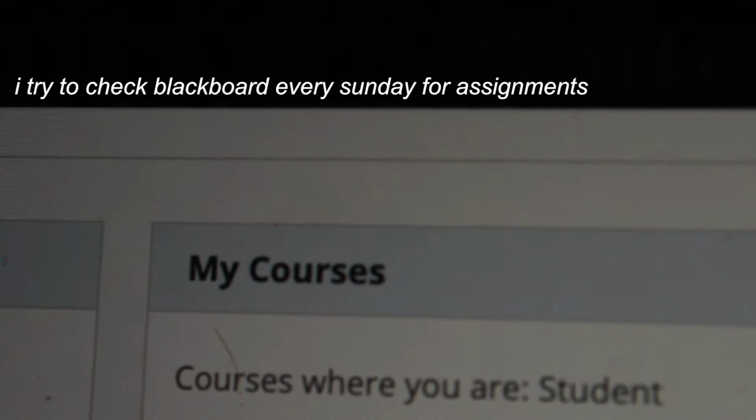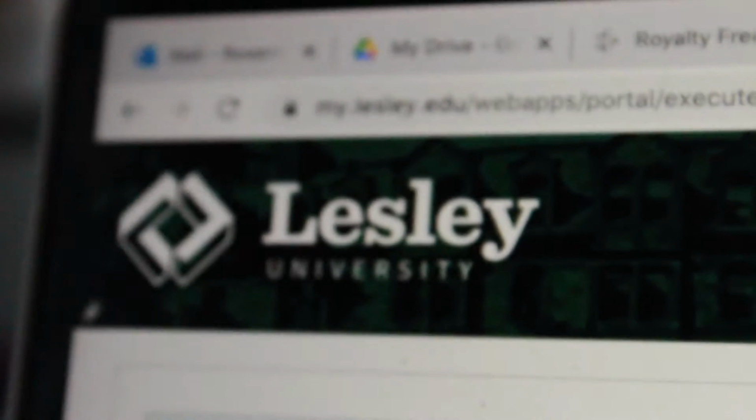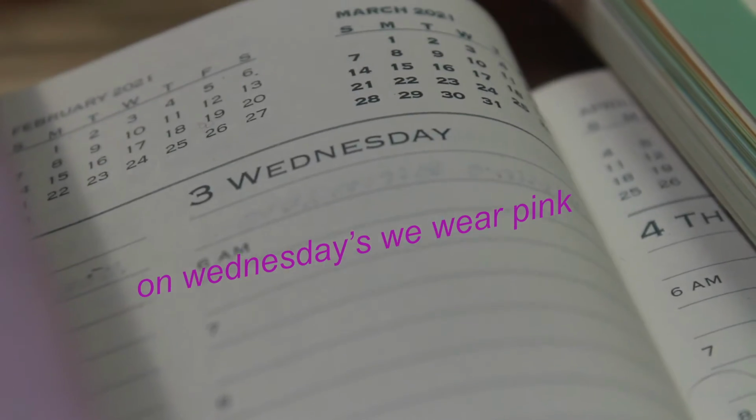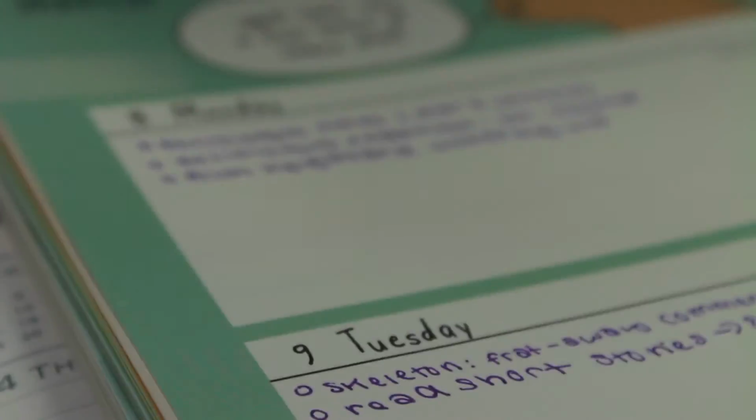Anyways, this planner is basically a planner that I just use to lay out all the things that I need done. So for example, a lot of assignments are either due on Tuesday or on Sunday.